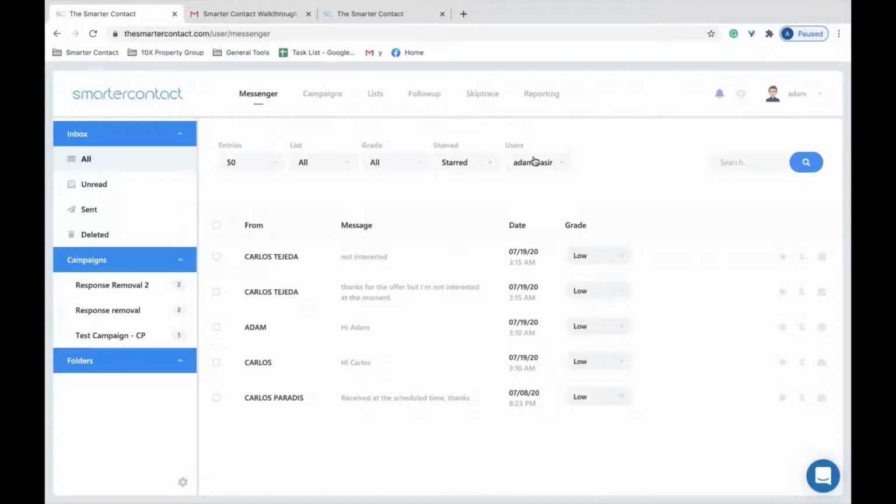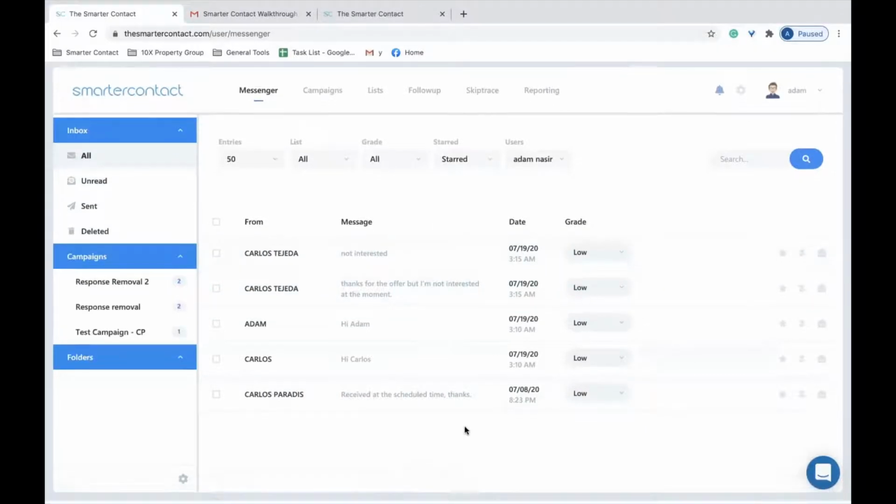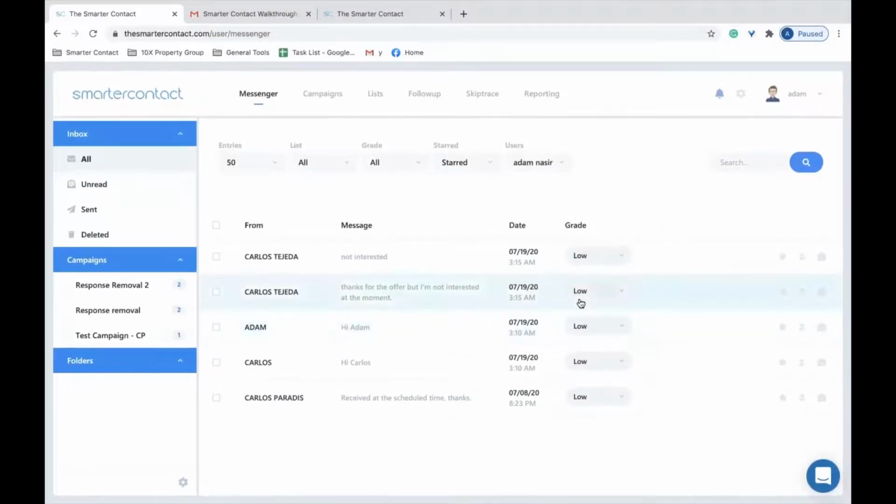So generally, once you have a list, ideally as a real estate investor, you're going to have a list of, let's say, 1,000 contacts. As you're sending them messages, this is where you're going to be following up with them. You're going to have all your contacts right here, pages and pages of contacts. You're going to be able to scroll up and down and then send them a message right here from this dashboard.